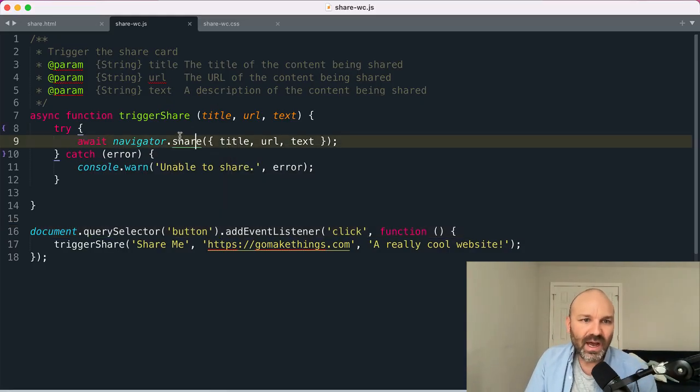The share API is asynchronous. So I have made trigger share an asynchronous function and I'm awaiting it. And I've also wrapped the whole thing in try and catch so that if something goes wrong, we can log an error to the console and it won't send the entire thing crashing down. And for right now, I'm just grabbing the button and I've added an event listener that triggers that function. We don't actually have a web component set up, but let's fix that.